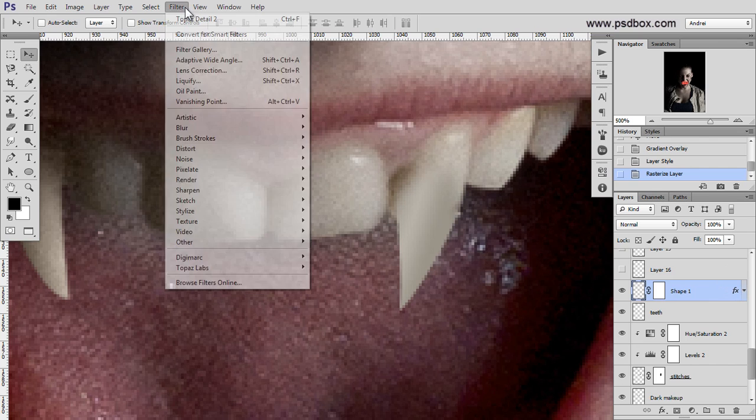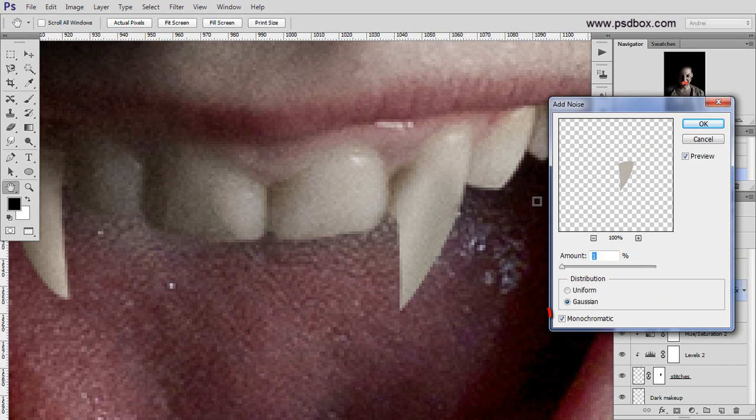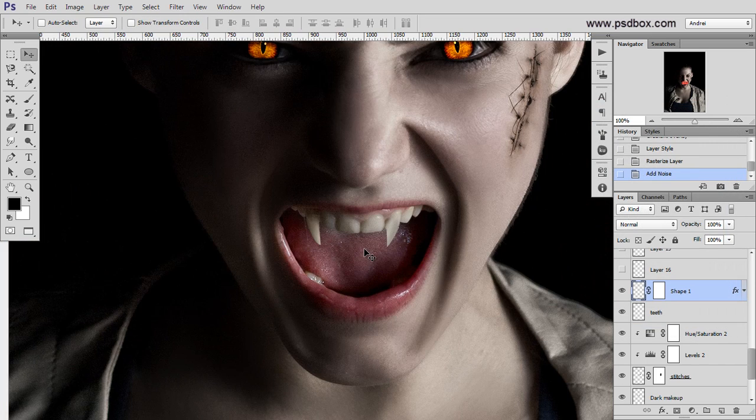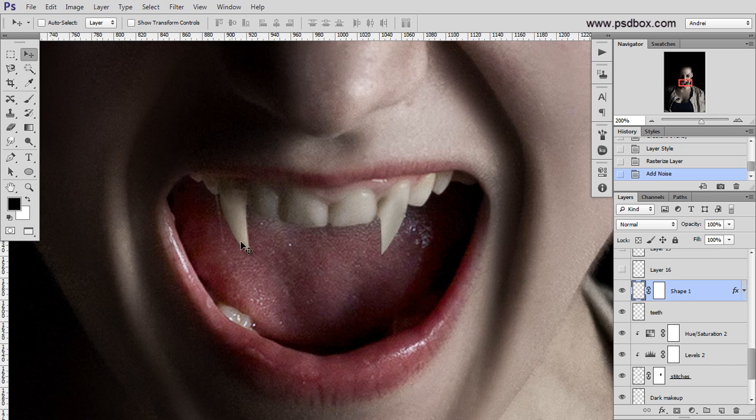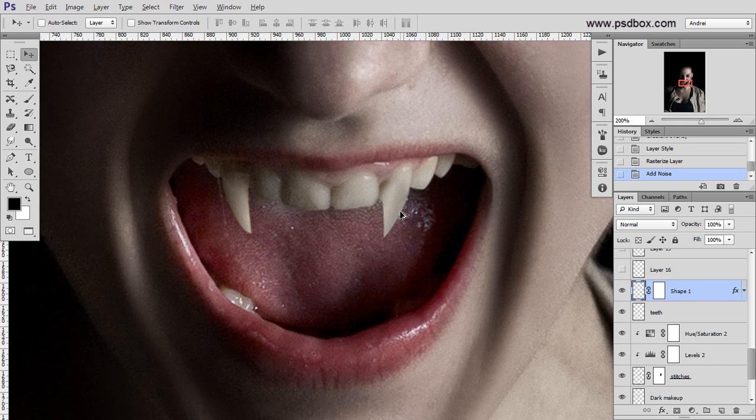So once you rasterize the layer, you can go to filter, noise, add noise. Let's move this away, and you can see that about 1% is enough. You can see the change before and after. So just to add some texture on the teeth itself. And of course it's not looking as good as this one because I spent a lot more time working on this, but it pretty much matches.